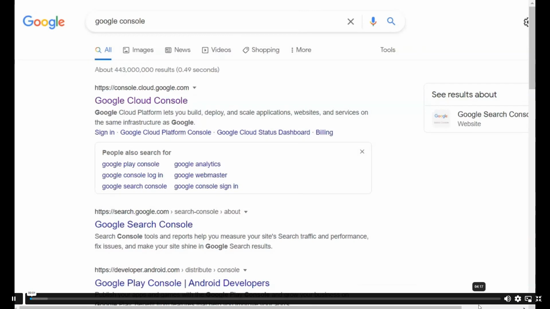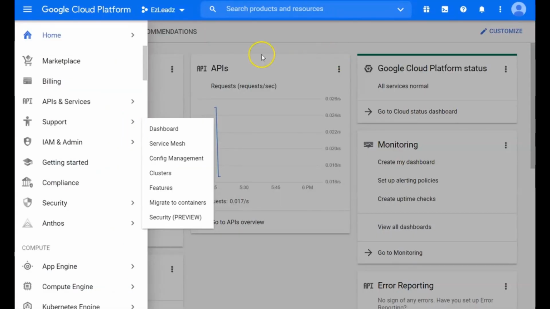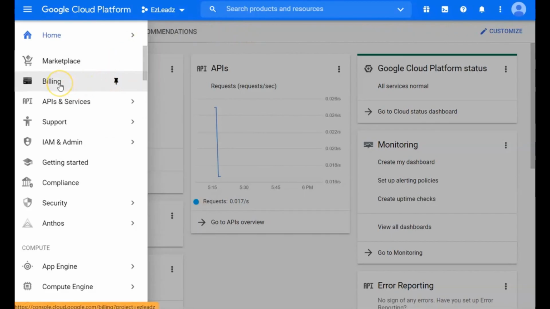Here's how to get your Google API for EZDeals. Now just go here to console.cloud.google.com. So make sure you log into your Google account. So once you're logged in, if it's your first time, you have to input first your billing details.